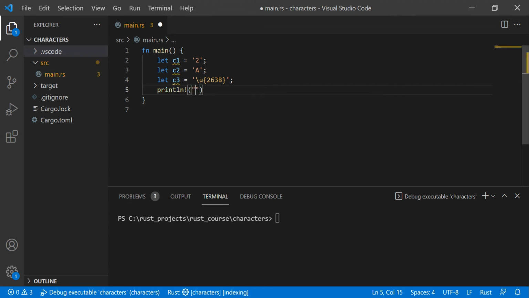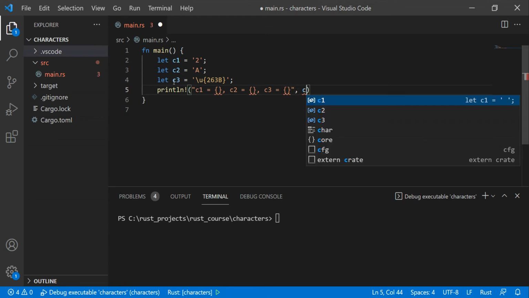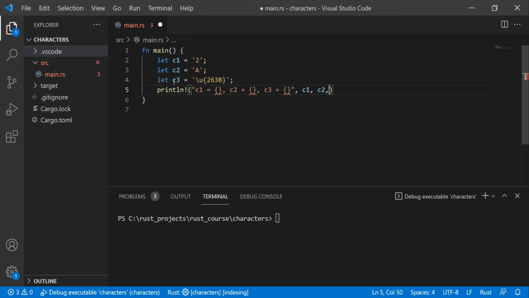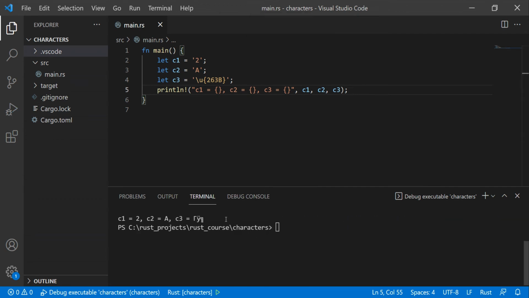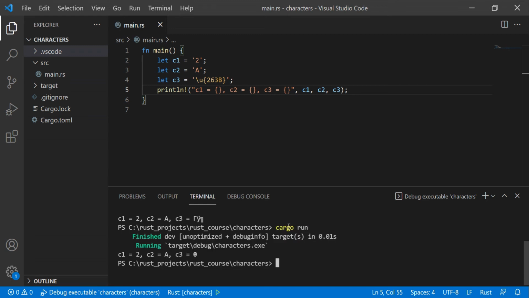And now we will print those. So C1 equal to, C2 equal to, and so on. We are creating placeholders, and make sure the count matches. So we have 3 placeholders, and we will provide C1, C2, C3. And then we will run it. This is not looking like something familiar. Let's try cargo run from here instead of running from there.